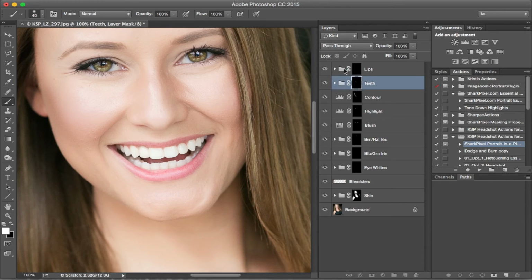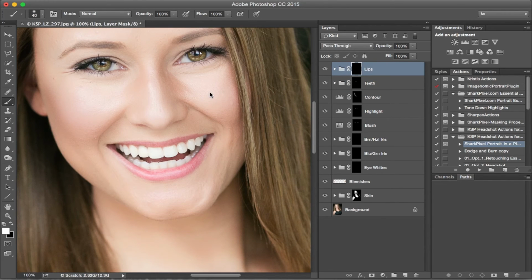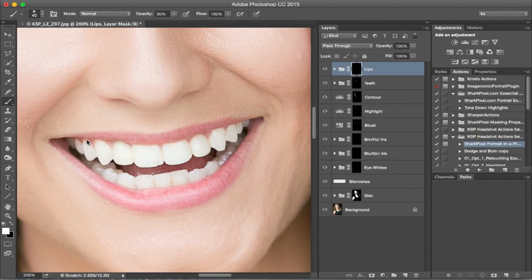And then the last step is the lips. I'll use my brush tool, let's say 30%. And we'll come in here and just paint over those lips to just give them a little bit more saturation and make them pop just a little bit more.